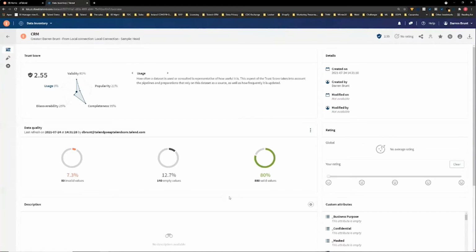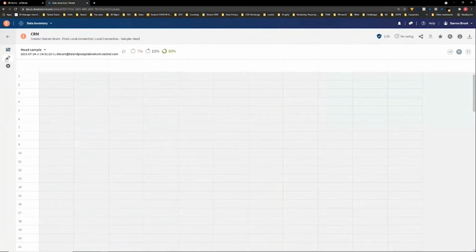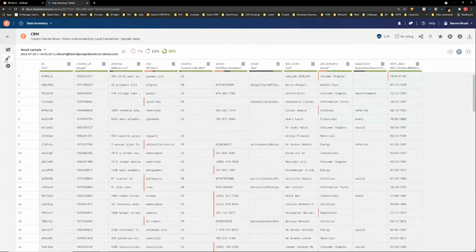At the same time, I can tag and augment this data set with additional attributes, custom attributes, and also use social curation to vote on this data. But what is the actual data? Let's just take a peek into the data set itself.